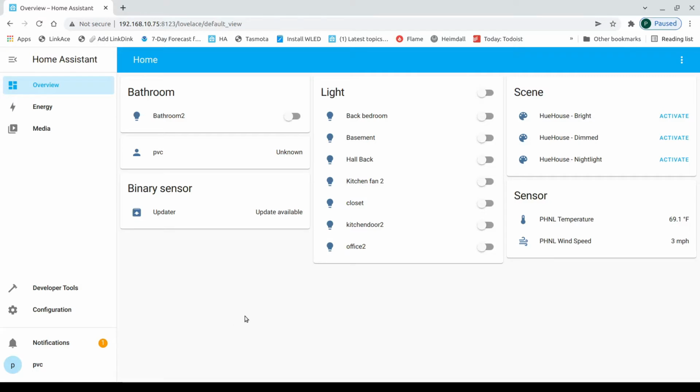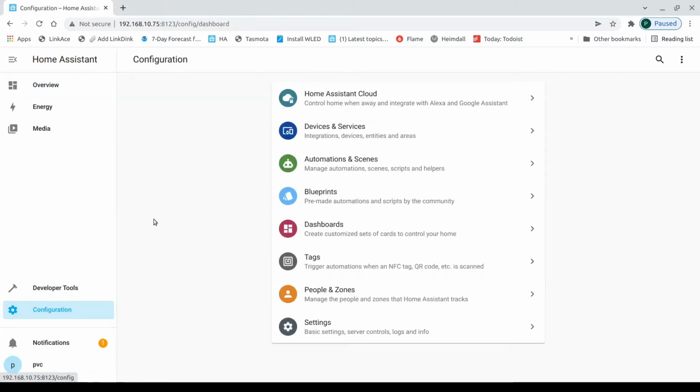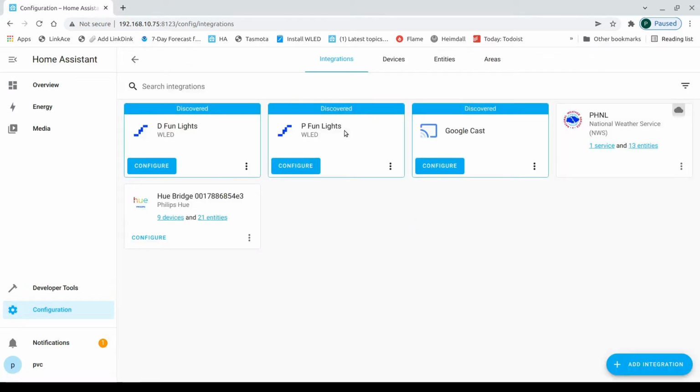Let's first look at the Devices and Services menu. In the UI, go to Configuration, then Devices and Services. By default, we first see the Integrations page, which should look familiar from the previous video. Near the top are tabs to navigate to the Devices, Entities, and Areas pages. Areas represent rooms in your home.